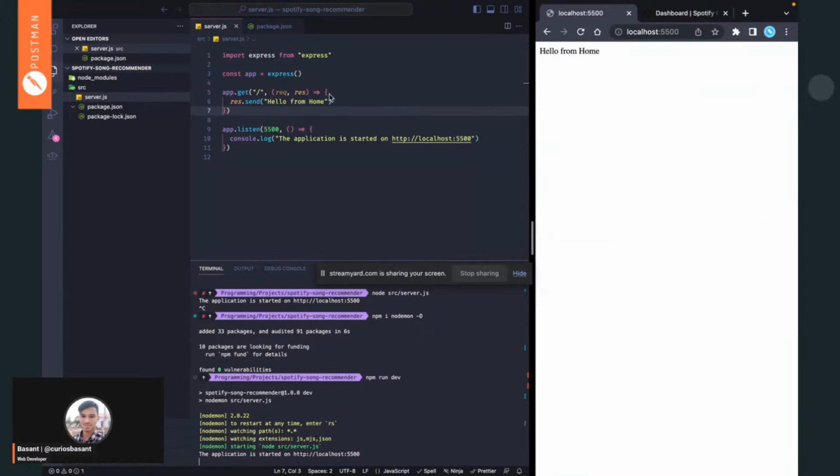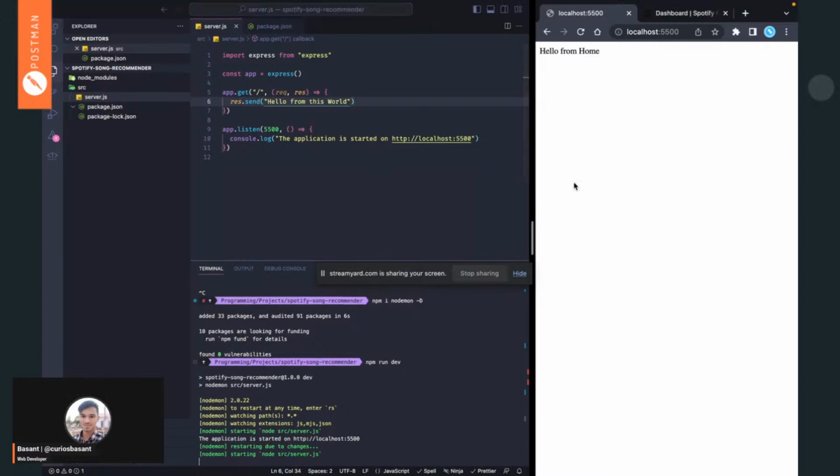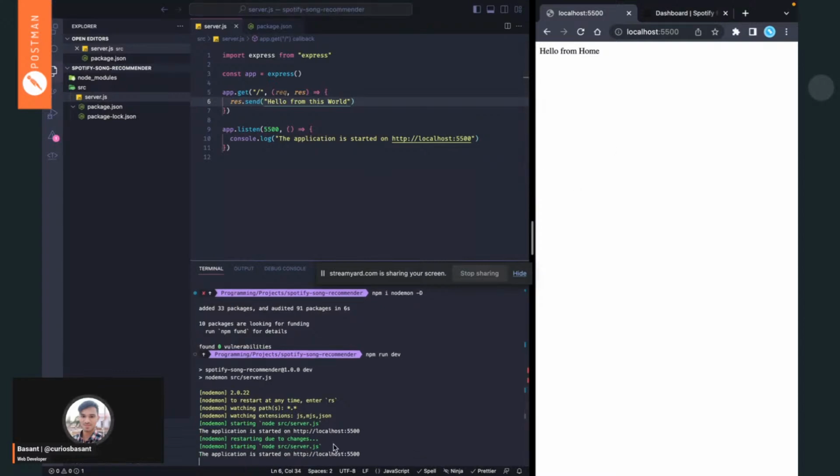Hello from home. If I change something here, hello from this world, and save this file, it automatically gets restarted. I can refresh this, and you can see the updated text here.